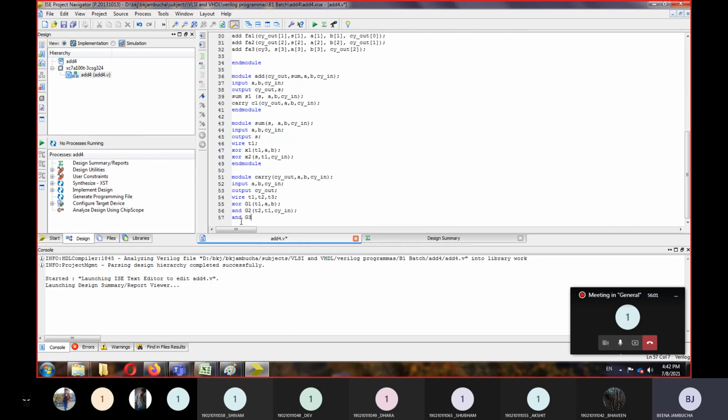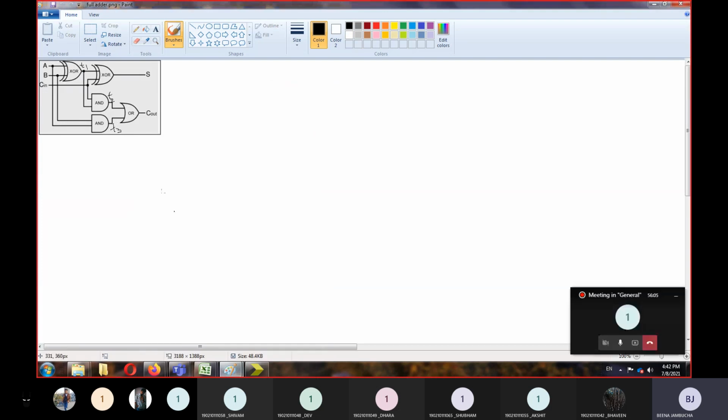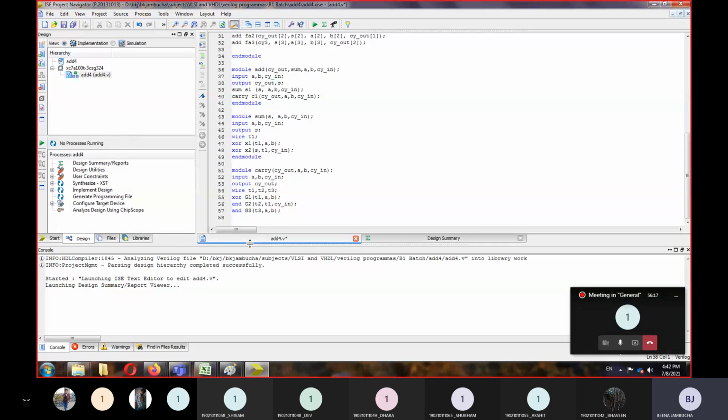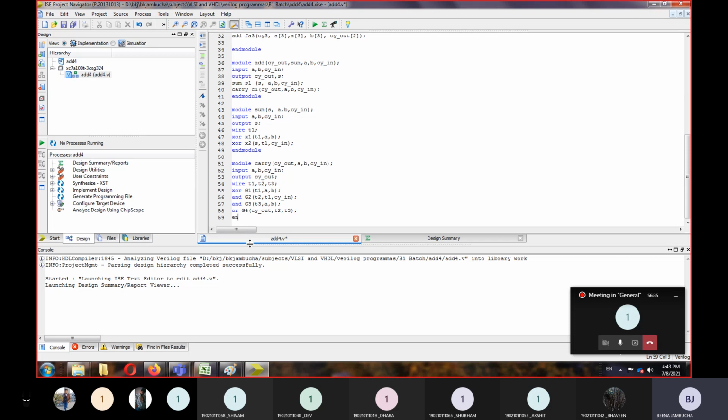Another AND gate, let's call it G3. For that, the input is A and B, and the output is T3. Output is T3, inputs are A and B. Now T2 and T3 should be ORed to find out the carry. So the carry out and its inputs are T2 and T3. And finally end module.